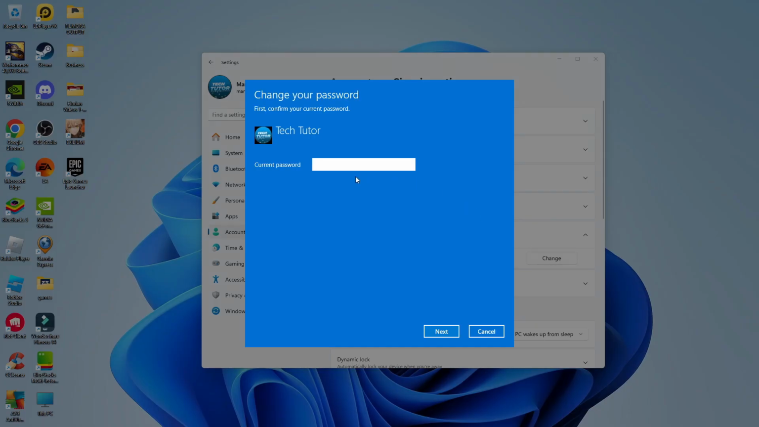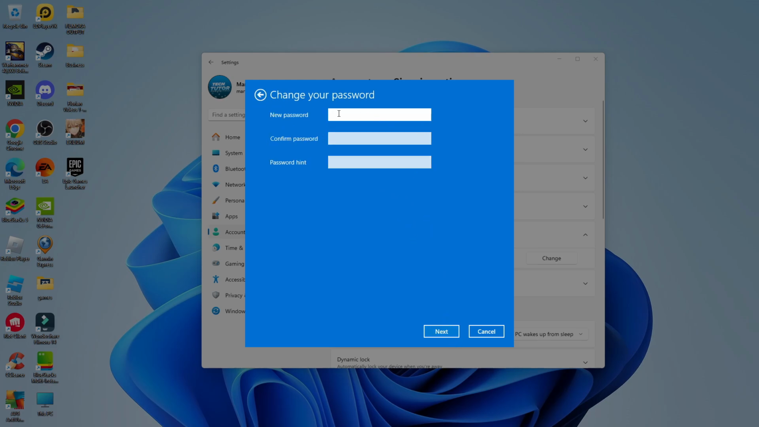At this point it's going to ask you to enter your current password. Once you've done that, come down and click onto next, and then what you can do is enter your new password. Once you've done that, make sure to confirm your password in the second box, and then you want to add a password hint. You do need to fill in this box, so you can put whatever you want to help you remember your password. In this video, I'm just going to go ahead and type example, and once you've done that, just come down and click next at the bottom.